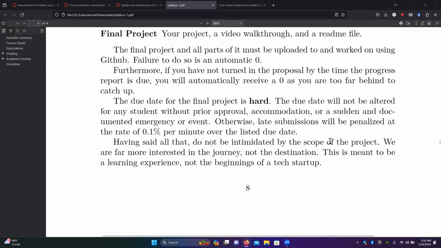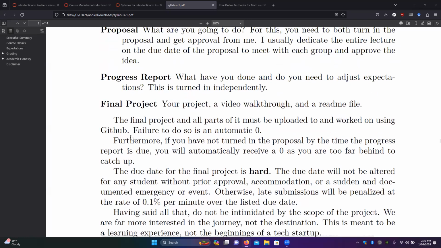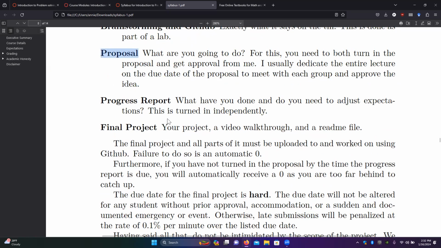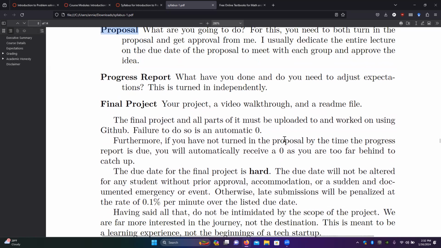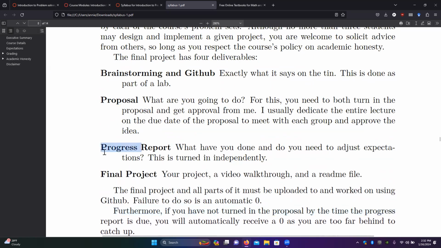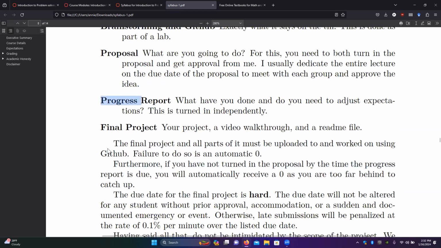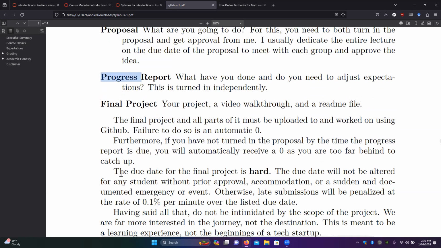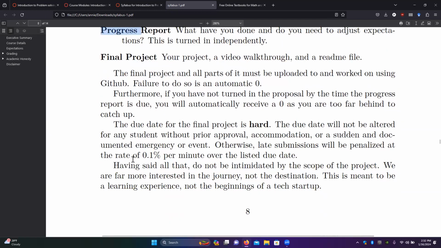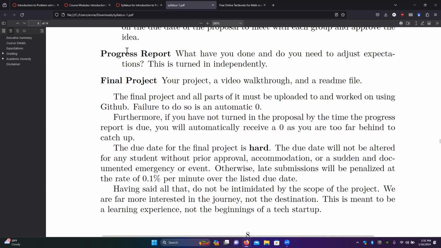Don't be intimidated by the scope of the project. We are far more interested in the journey, not the destination. It's meant to be a learning experience, not a tech startup. The only thing I do want to mention is that there's this idea of proposal where you have to tell me what you're going to do. And if you do not have a proposal by the time the progress report is due, and the progress report is due like a week before the actual due date, so in other words, if you don't have a proposal by the time there's a week left, I'm just going to write in 0 and save us all the trouble, because it never turns out well. You will be too far behind to catch up. I will remind people multiple times.